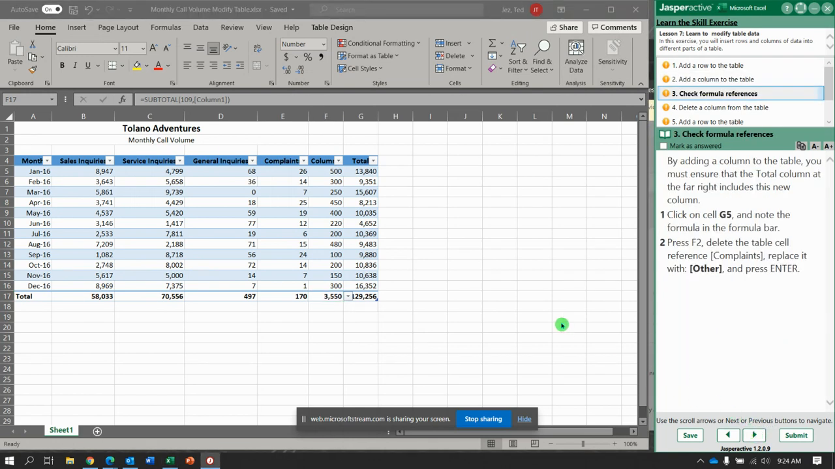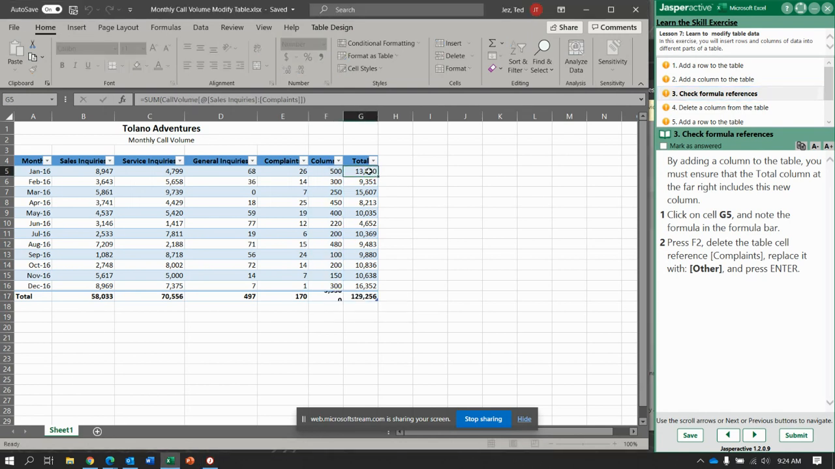Next, now we're going to check formulas and references. So select cell G5. And with G5, notice it's equal sum, call volume, sales inquiries, and complaints. So let's press F2 to delete the table cell reference complaints. So pressing F2 puts us in the edit mode, and I'm going to take out complaints right here.